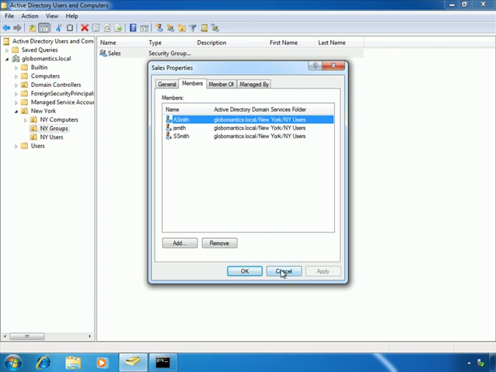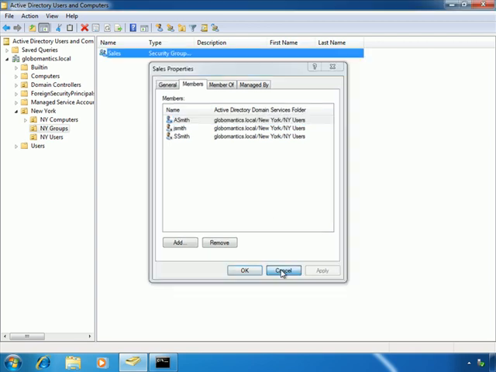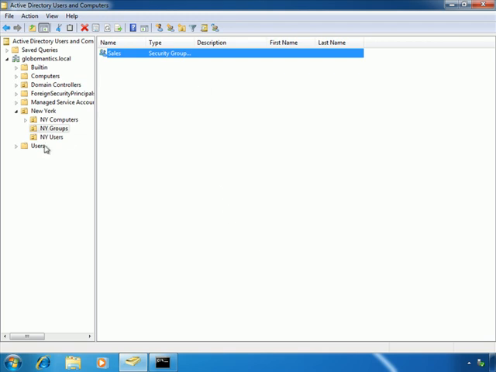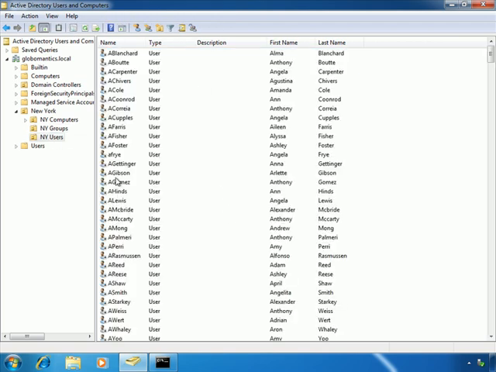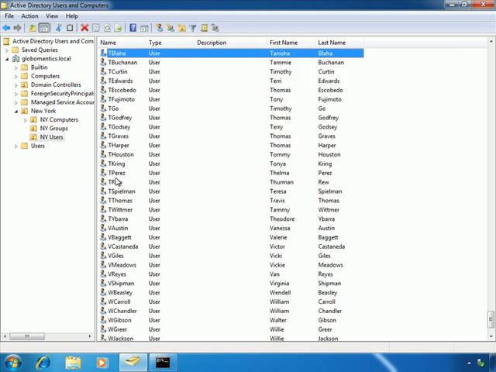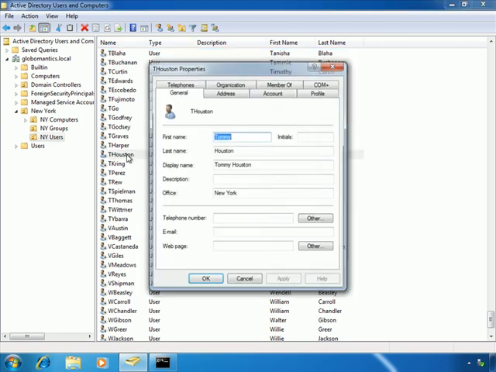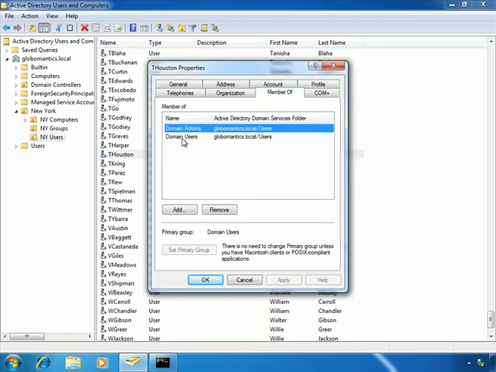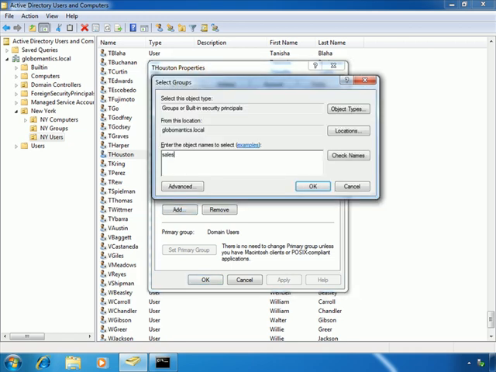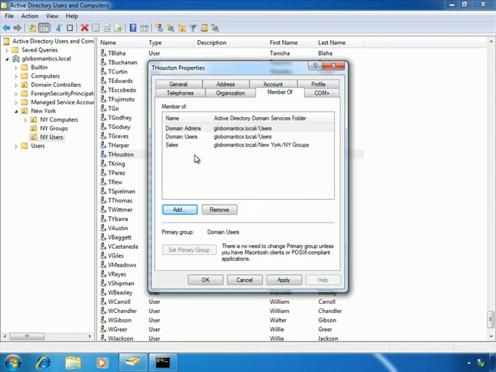Now there's one other thing I want to show you here when it comes to groups, and that is, let me come over here to users, and I believe if I remember correctly, let me go down here to Tommy Houston and go to the Member Of tab. You'll see that Tommy Houston is a member of domain admins and domain users. And we're going to add sales back into that. Okay, we're going to add sales back in. So Tommy is the member of these three groups.